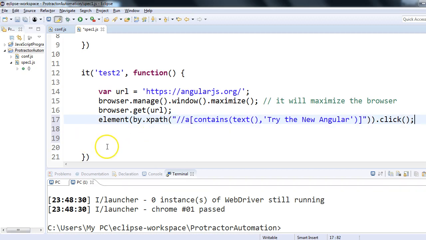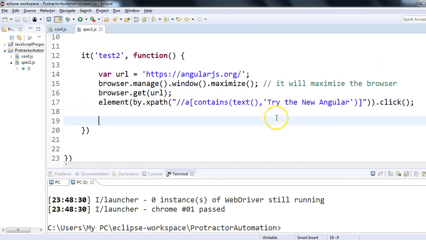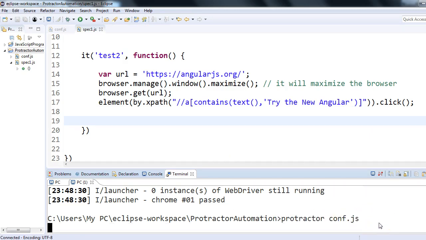Let's see whether it's running perfectly or not. So now we have 2 tests. One is launching the browser, and test 2 is clicking on that button. Again we have to use the command protractor conf.js, just press enter. So this time it should execute 2 tests.